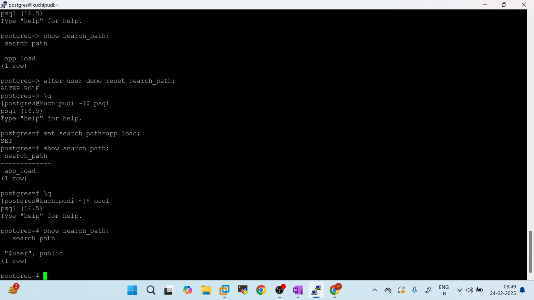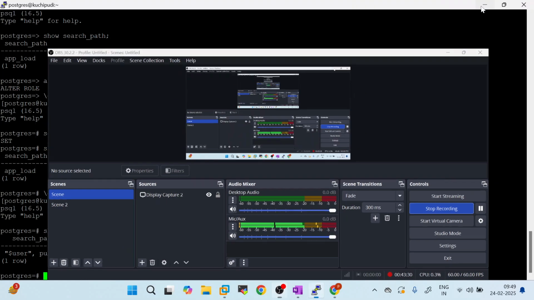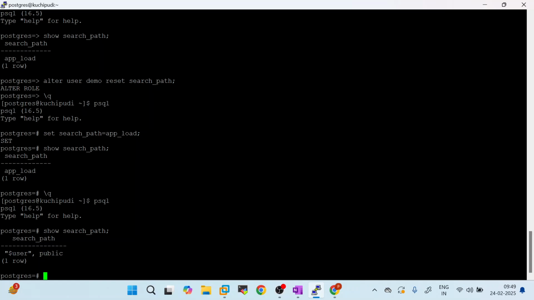So the point that you need to remember here is when you set the search path at a session level, the moment you log out from the session, the value will be dropped automatically, and it will take the value from the parameter file. So we can set the search path at a parameter level, at a database level, at a user level, and at a session level as well.